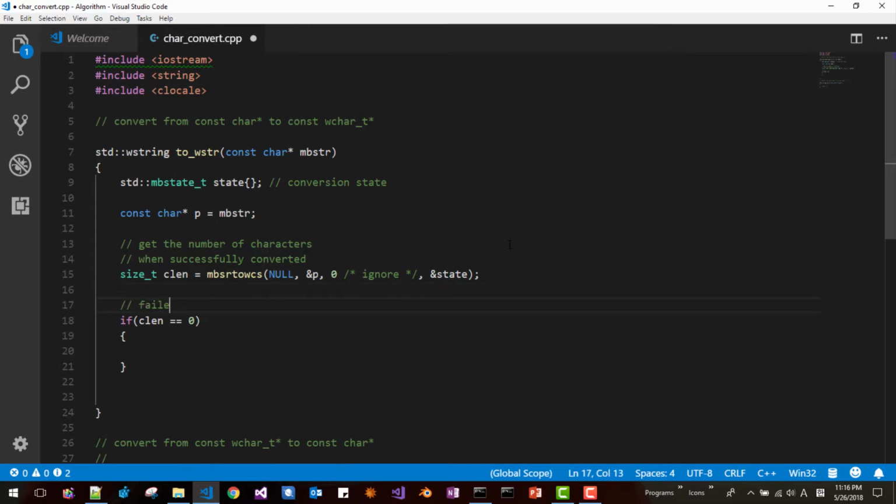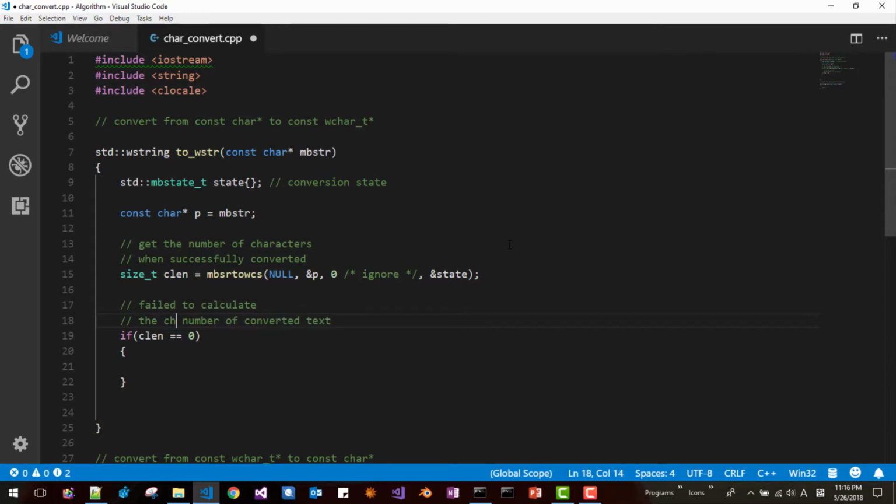Failed to calculate the character length of the converted string. Fail to calculate character length of the converted string. Okay, then it means we cannot proceed, so we return an empty wstring. Then we cannot proceed.